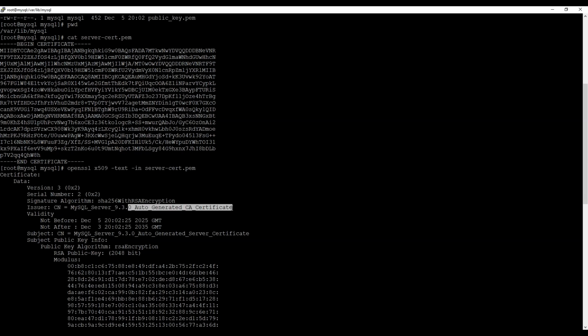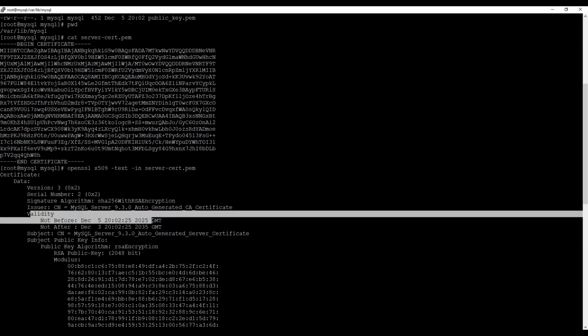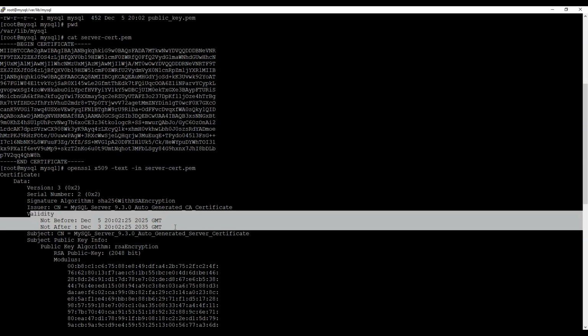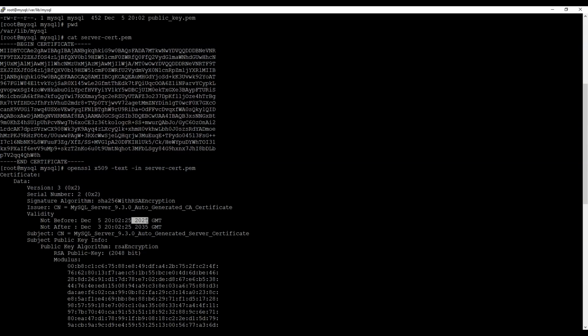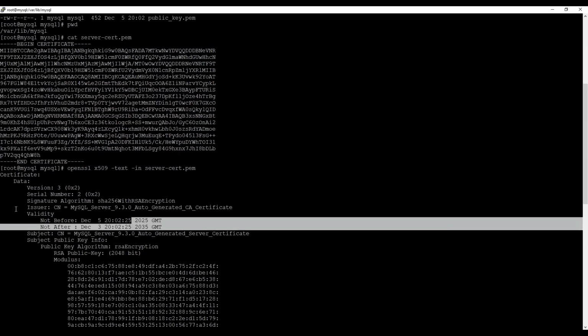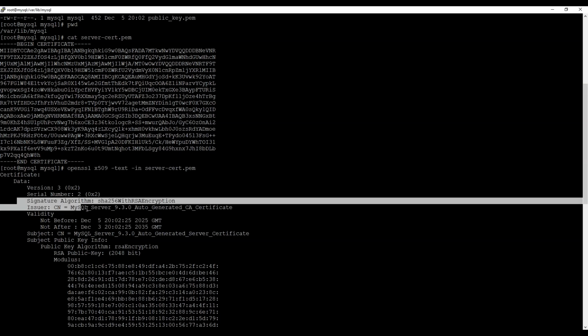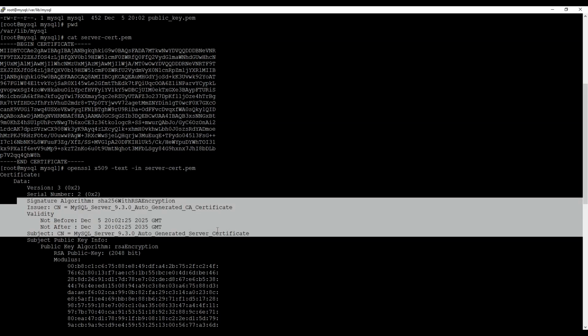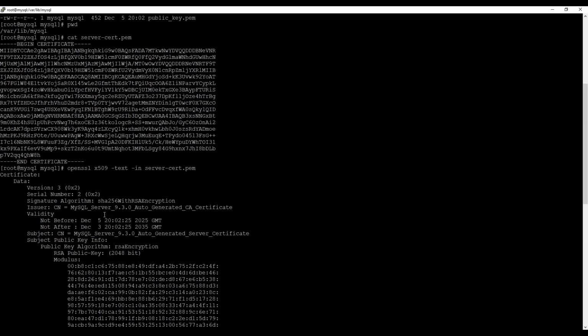This is an auto-generated certificate file. MySQL Server 9.3 auto-generated certificate file. And it shows the validity of this file here, December 5 to December 3, 2035. So from 2025 to 2035. This is the auto-generated certificate file. If we manually create this file using a certificate authority, then we will have the host name details mentioned. Here we do not have that.